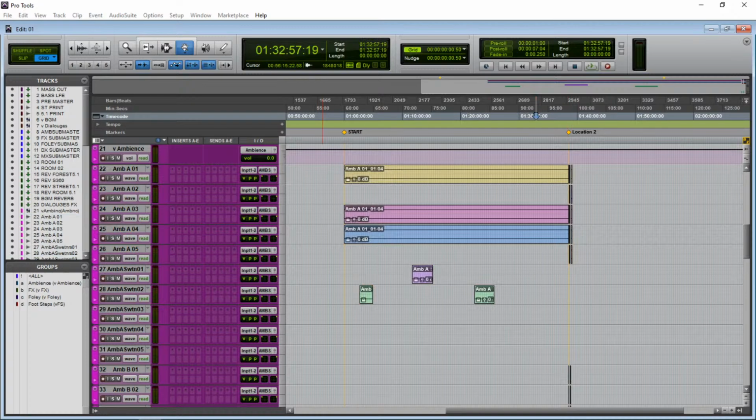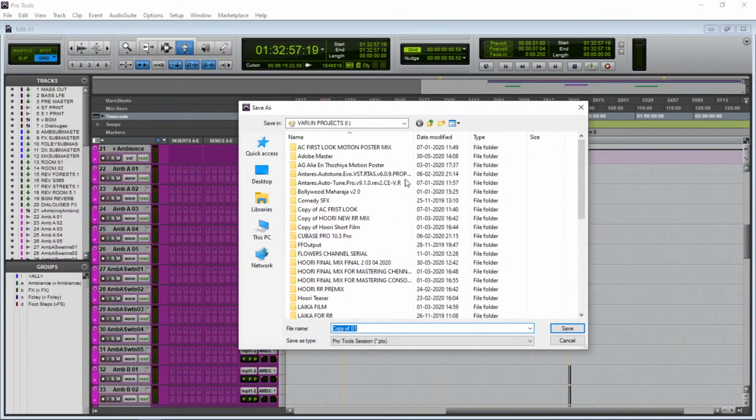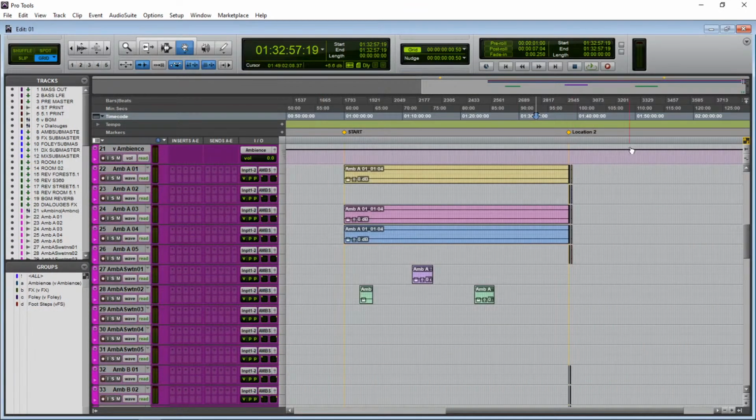And once that's done, you hit File, Save Copy In, and when you hit Save Copy In, you get this window. So here you can select your sample rate, bit depth, and items to copy. You hit your audio files, and if there is any video clip, you can select that. And all your fades and root plugin sessions, it depends on each work. So we hit that, and you hit OK. You get another pop-up window asking where to save this, and once you save that, I hit cancel. The session gets saved, and I'll show you another session which was save copied.